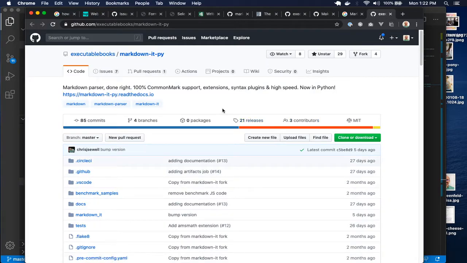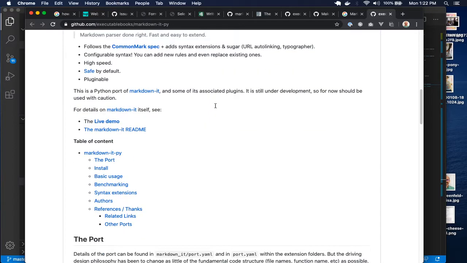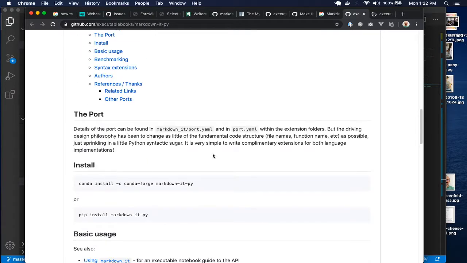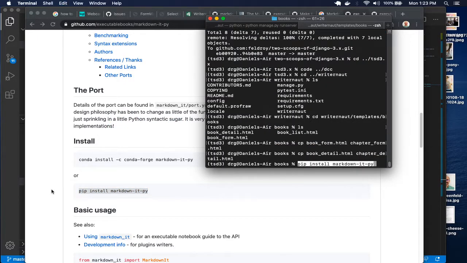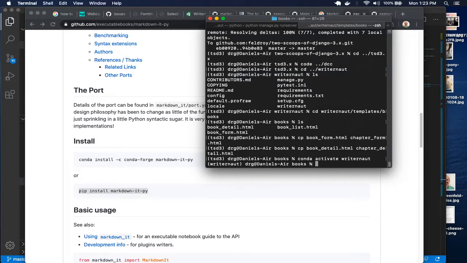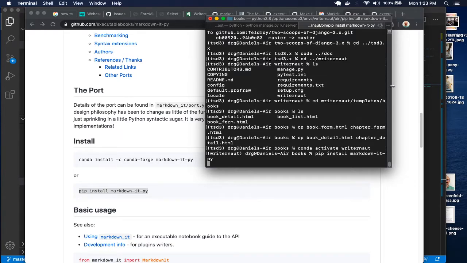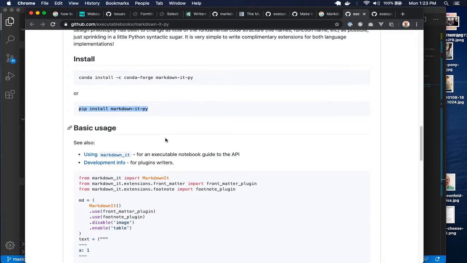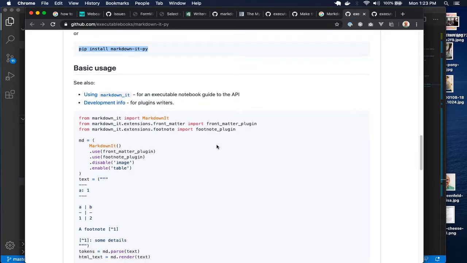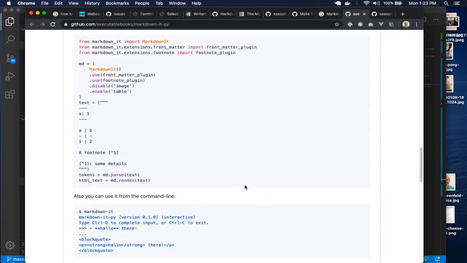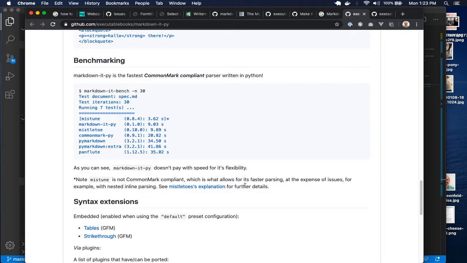Eventually I want to see what it's like to write extensions using Markdown Pi. Oh look, they have syntax extensions already. All right, so how do we use it? We're going to pip install it. Oops, wrong library. Activate. Okay, and we're going to install Markdown Pi. This API looks very similar to the JavaScript version of it, where you just pass in plugins very easily. You can disable or enable things, so it's really nice. Oh, wow, you can do it from the command line. Oh, and it's fast. Well, that's good.